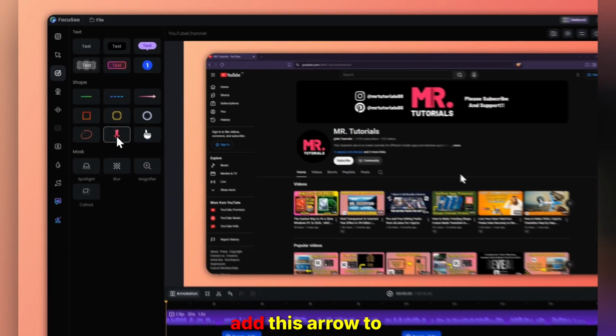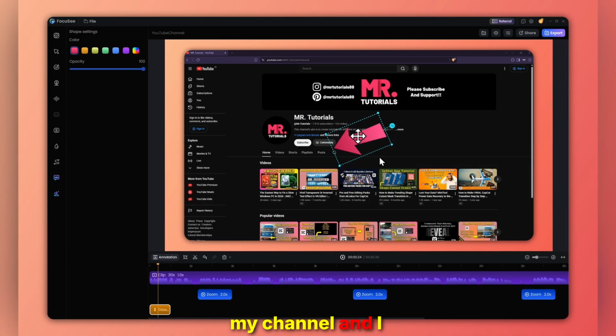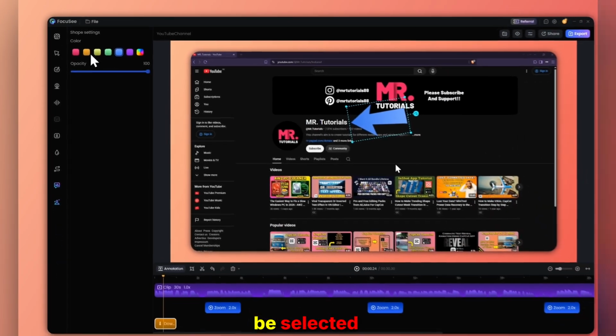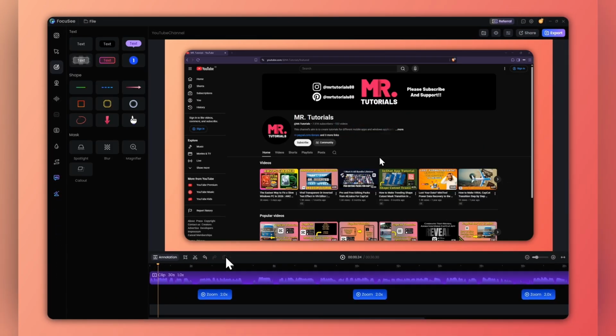Let's say I want to add this arrow to show that this is my channel, then I can rotate and adjust the position like this. I can control the opacity of the shape. The color can also be selected from here. So that's how you add the shape. I will just delete it.